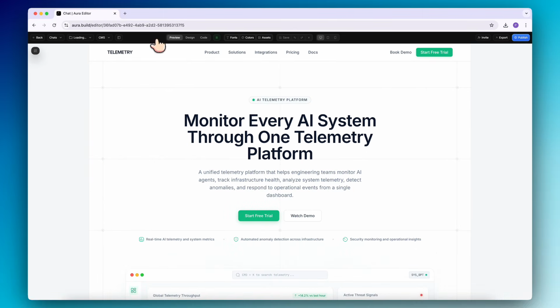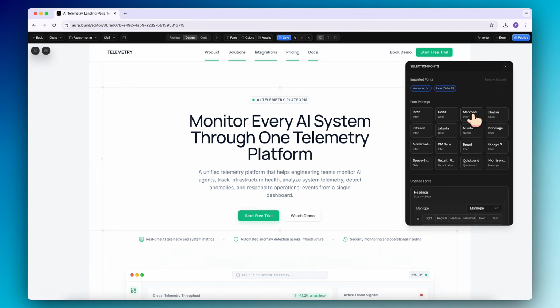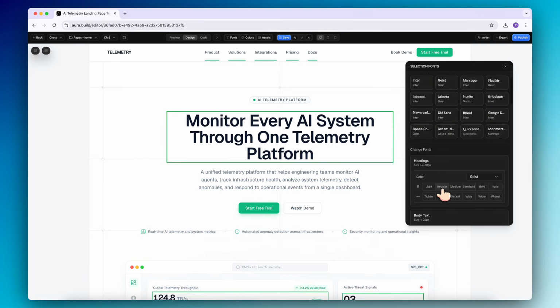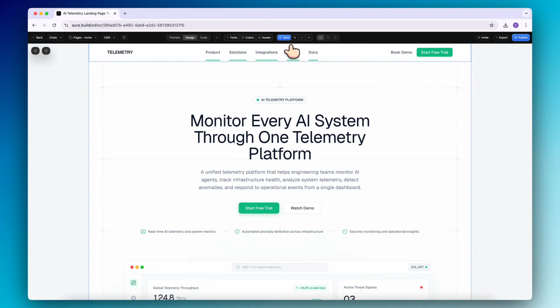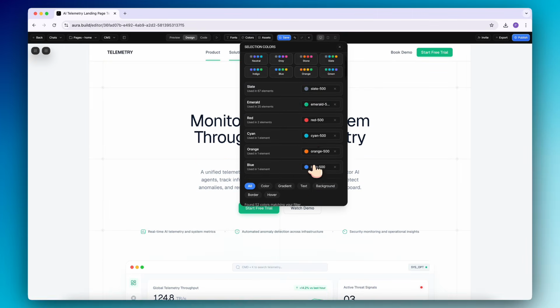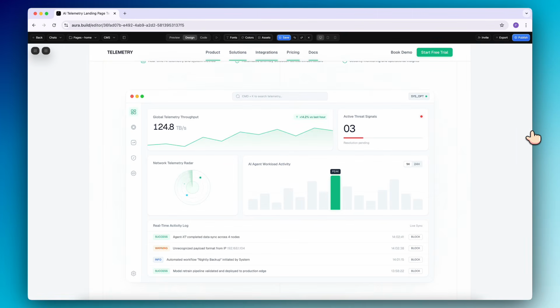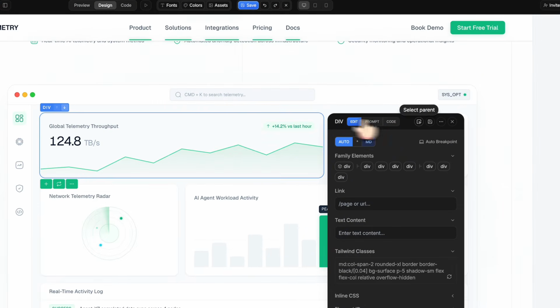Once your hero section is generated, don't make the mistake of stopping here. Even if your prompt was detailed and the result looks clean and professional, you still need to go deeper. Focus on the small details like changing the font, adjusting colors if you don't like them, refining spacing, etc. Then move to the components, especially the dashboard. You can leave it as it is, but personally, I like to polish it more.